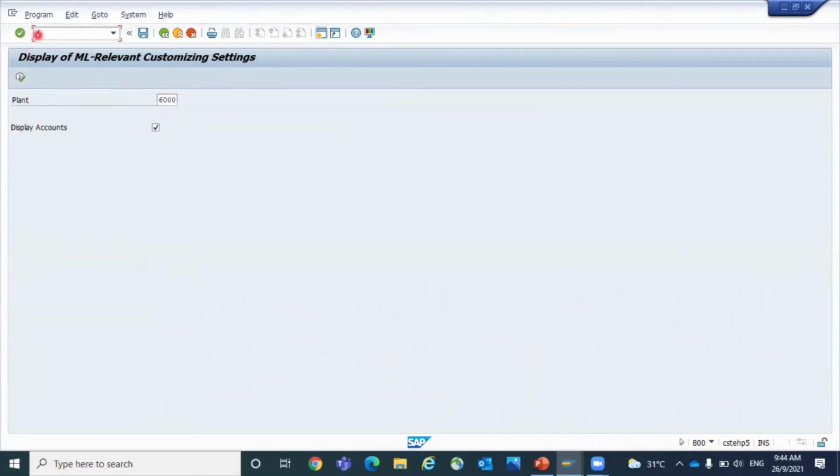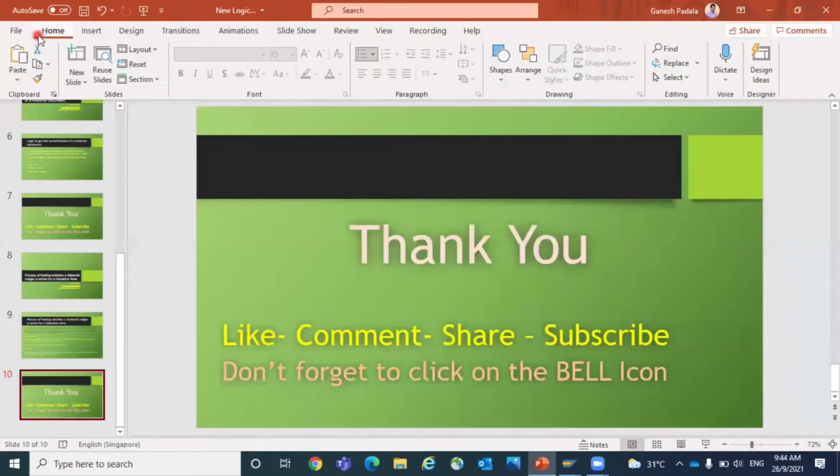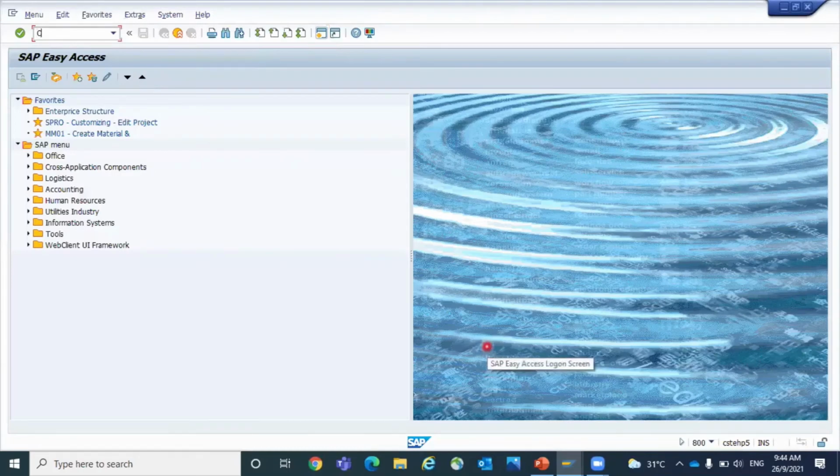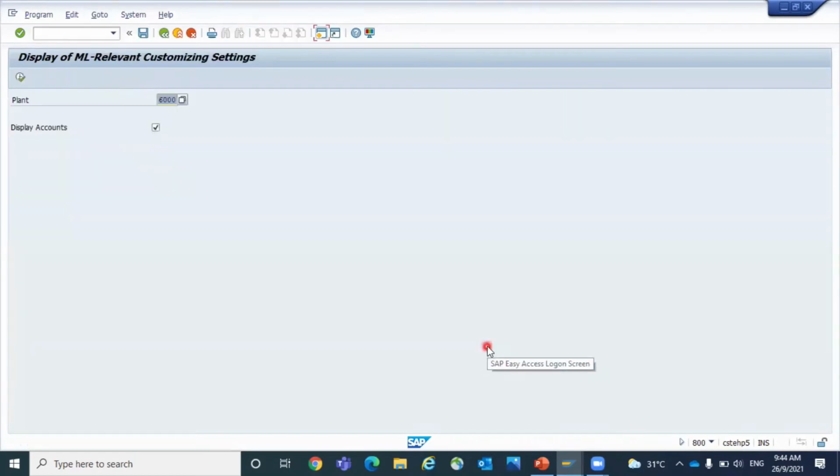Like I mentioned in the PPT, the same thing you can directly access with the transaction code called CKM9. But it's always good to remember the SPRO path, because transaction codes we may forget. With the SPRO path, you know it is available in controlling, it is available in product cost controlling. At least 2-3 hints you can remember so that you can search on your own. Not only for this, I'm giving a generic suggestion. Transaction codes, most probably we may forget by the time. See, CKM9 will directly take you to this place.